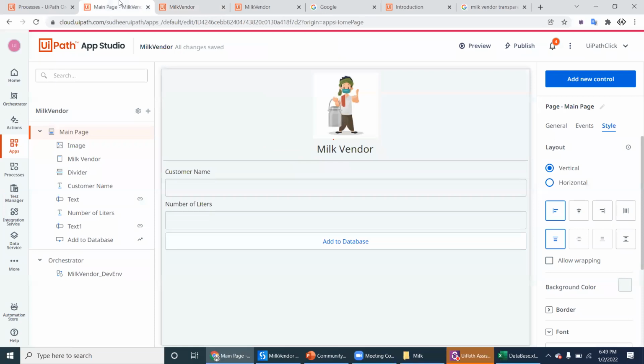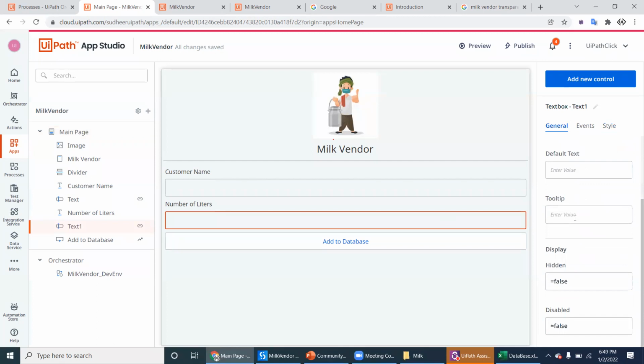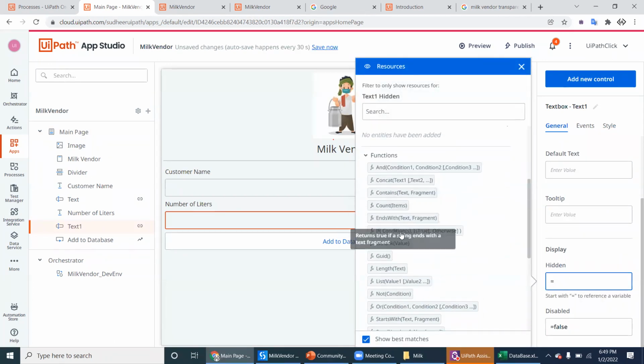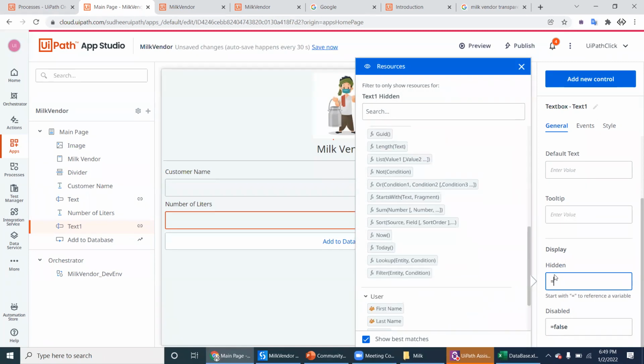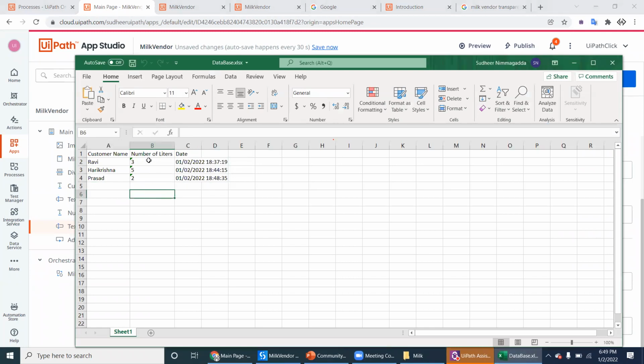So this is how we can add the items. And also there is a beautiful thing, like functions. You can see here all the functions: contains, ends with. If it ends with, you can perform some actions based on these functions. Okay. What we can do is retrieve information, how many liters, and perform.